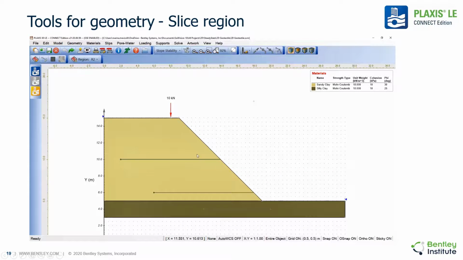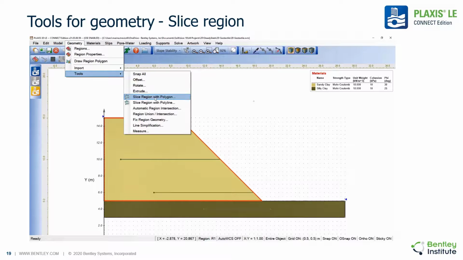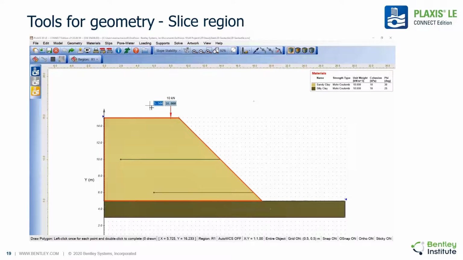Let's say you'd like to slice an existing region. You can do this by selecting, under the Tools, Slice region with Polygon or Polyline. So if selecting with Polygon, we can, under the certain region, in this case region 1, draw an internal polygon, and then this polygon will intersect and slice the existing region 1, creating then 2 additional regions.